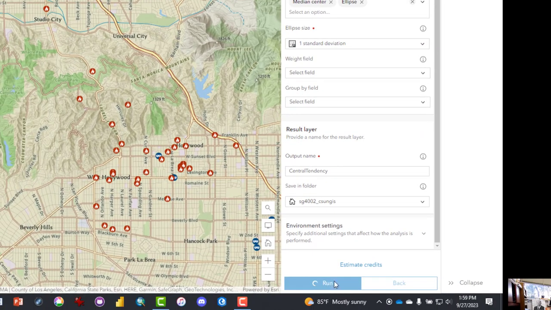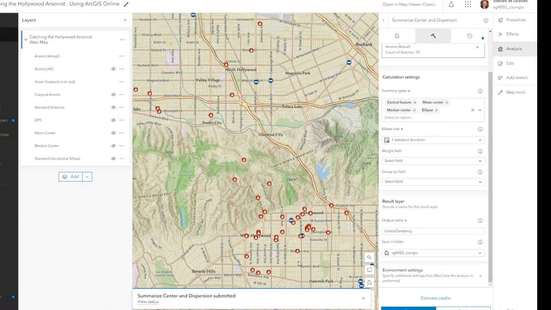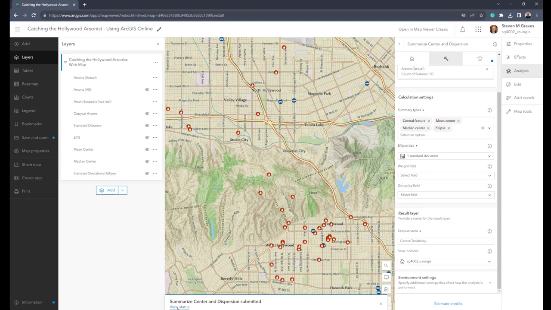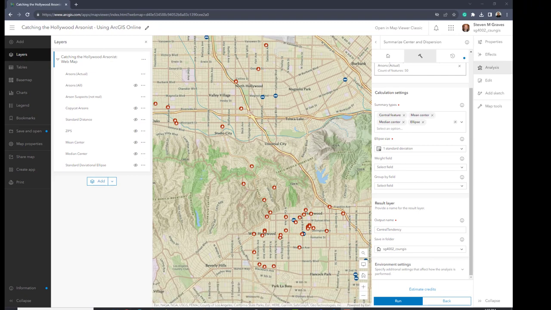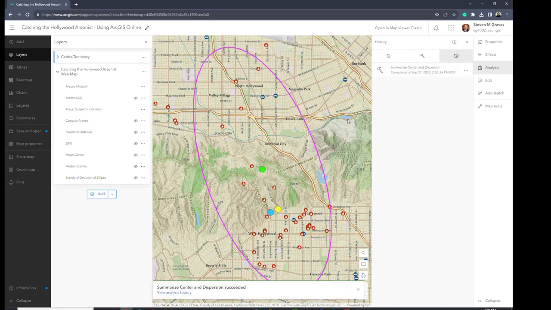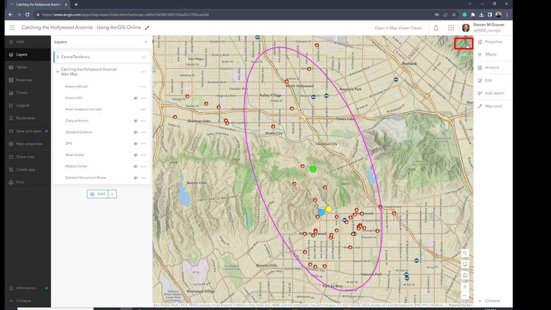I'm going to click run, and I'm only going to click run once. It takes a moment for it to complete, 1 or 2 minutes. It's important that you don't click run multiple times. And there you see that it had just finished, and it's put several new layers on our map. You can click on the X in your Tools toolbar to get rid of it.